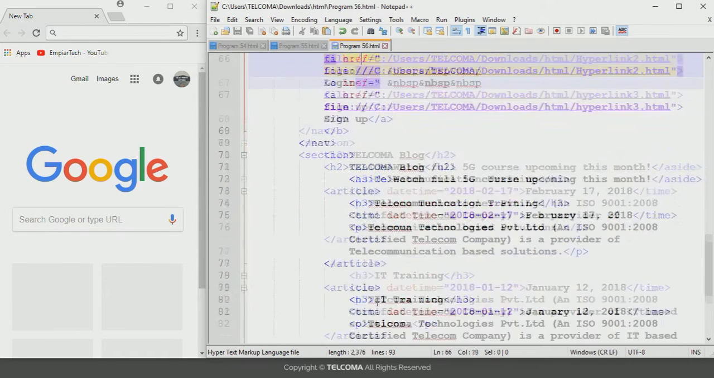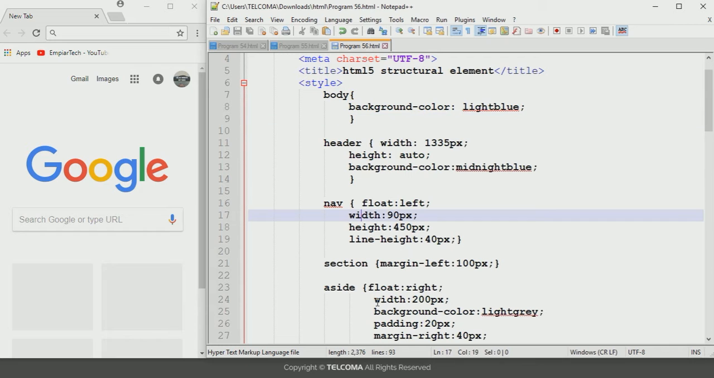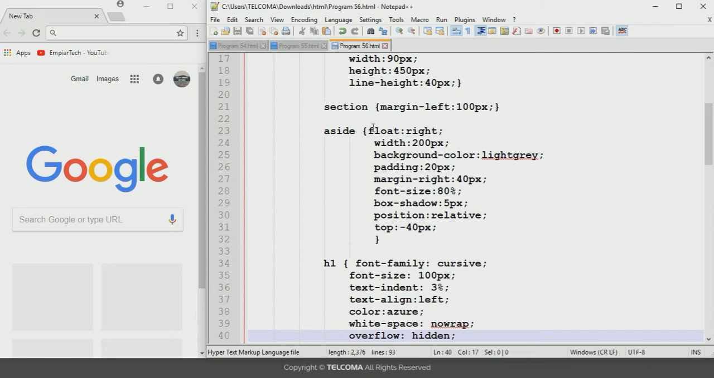Coming to the head part. Here in the head section I have declared the properties for these structural elements. The body selector, header selector and navigation selector are as seen in the previous class, but we have made some changes here. I have declared this section selector, and in the declaration part I have used the property margin-left: 100 pixels. So here I have set the left margin. After that I have used the aside selector, and in it I have declared the float property as right, then its width, background color, padding, margin right, margin size, font size, box shadow, position and top. So I have declared all the properties related to the aside.